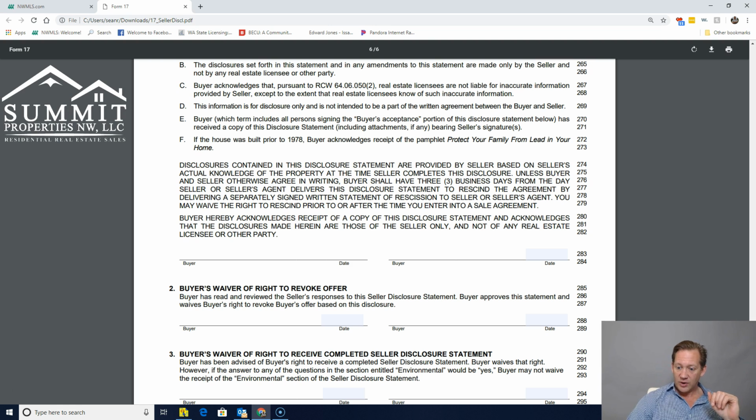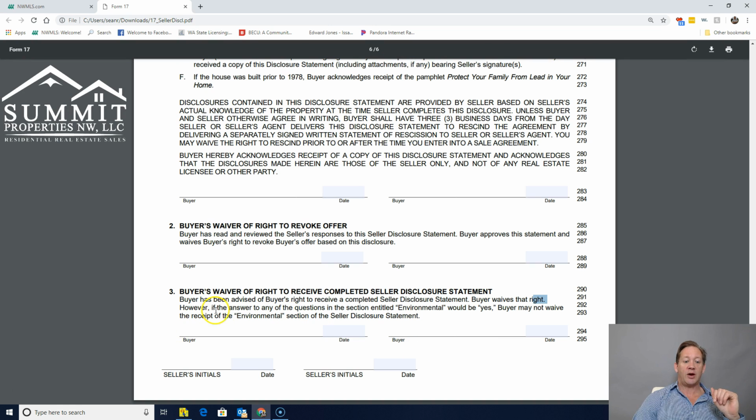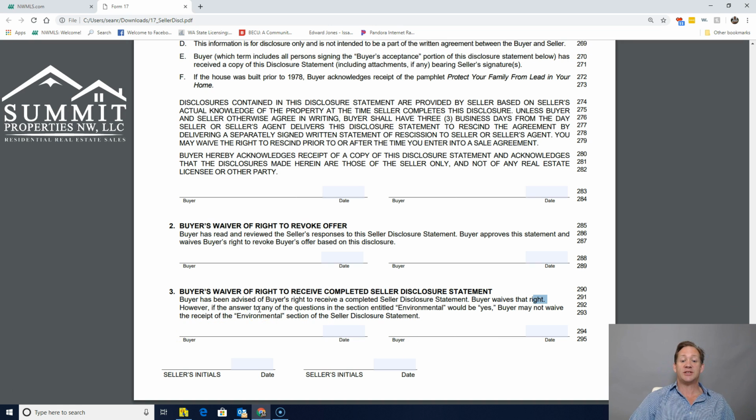And then we've got the third thing, which is buyer's waiver of right to receive completed seller disclosure statement. The buyer basically knows that they've got the right to receive it and they're waiving that. Don't care. They just want to move on with the transaction. One of the things that this waiver doesn't cover is that if anything in the environmental section would be yes, buyer may not waive the receipt of the environmental section of the seller disclosure statement. So that still stands. But everything else within the Form 17 basically gets waived if the buyer signs number 3.